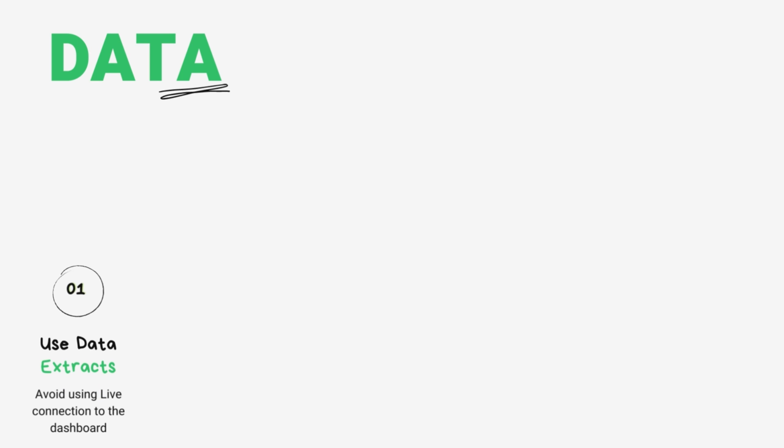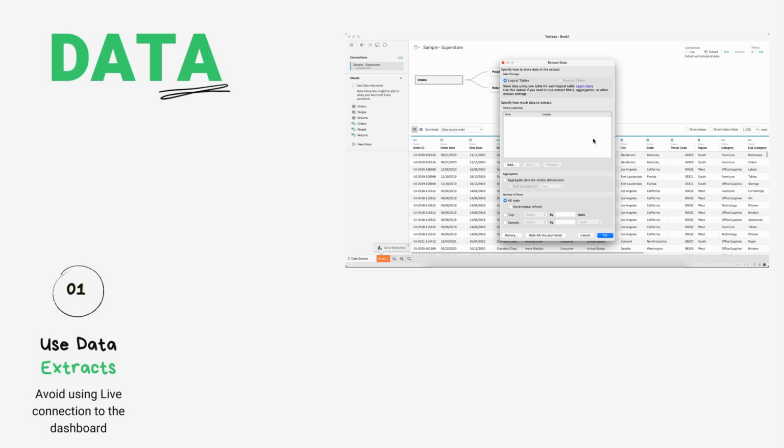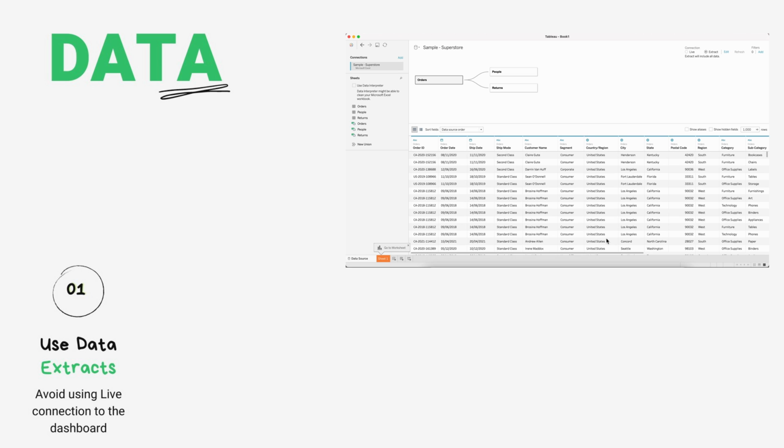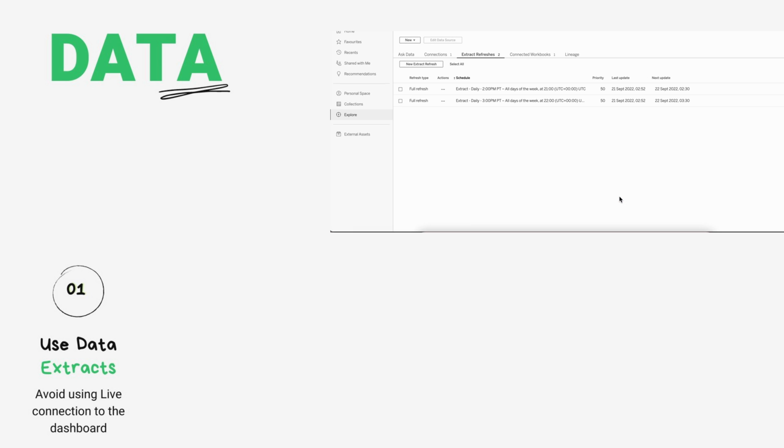The first one is to use data extracts. Avoid using live connections to the source. Rather, try to use extracts. Make sure the extracts refresh as and when they are needed. So if, for example, your stakeholder is looking for a daily data load, you can refresh your extracts on a daily basis rather than keeping them as a live connection. Extracts are always faster than a live connection.